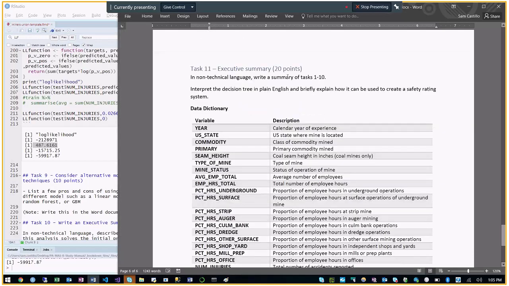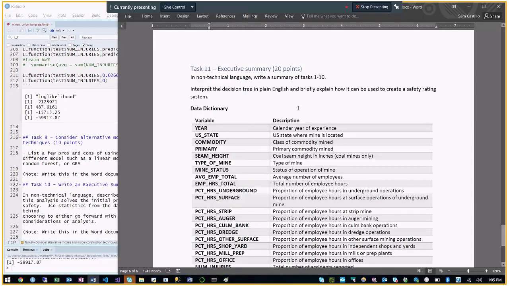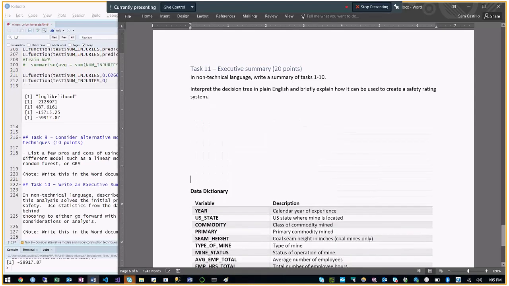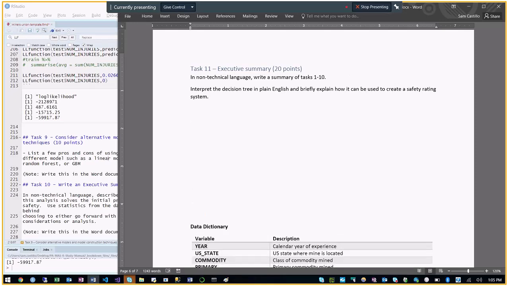Okay, so task 11, executive summary. This is 20 points. In non-technical language, write a summary of tasks 1 to 10 and interpret the decision tree in plain English and briefly explain how it can be used to create a safety rating system. So think of this as an English essay instead of a predictive modeling problem.